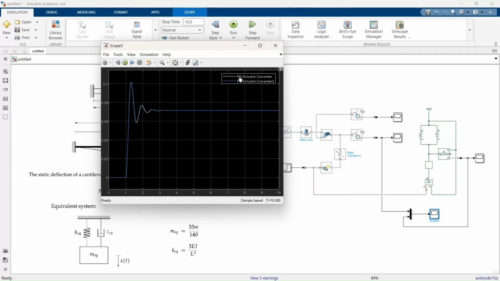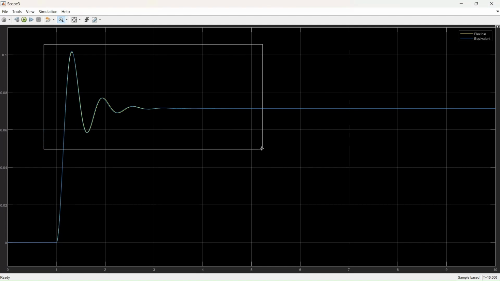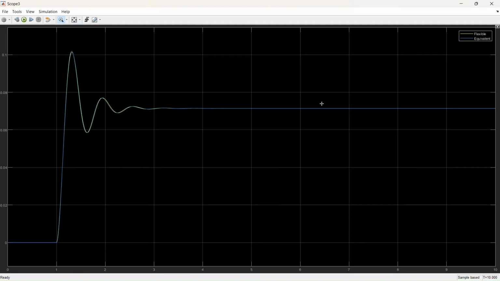Let me change their names. The yellow line is coming from a flexible body, and the blue line is the equivalent system. I think it looks good.